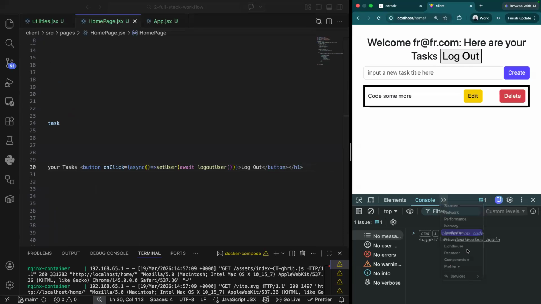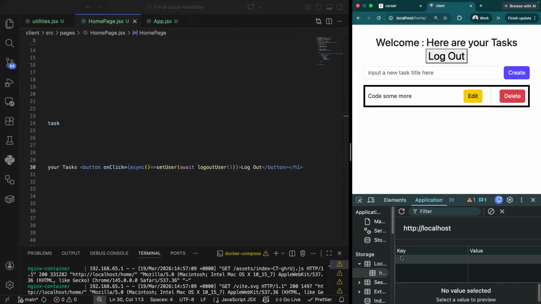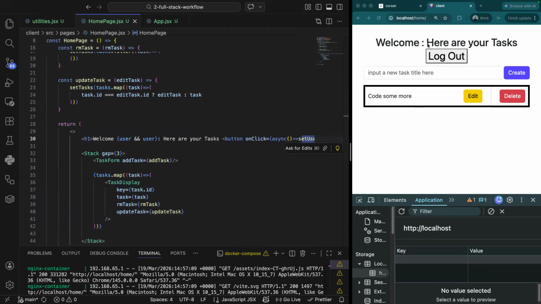Let's make sure that that actually does happen. I'm going to come over to the application. There's my token. I'm going to refresh this. Everything's working great. And I'm going to click on logout. You can see that token is now removed. The set user is now null. And now my user is no longer present.